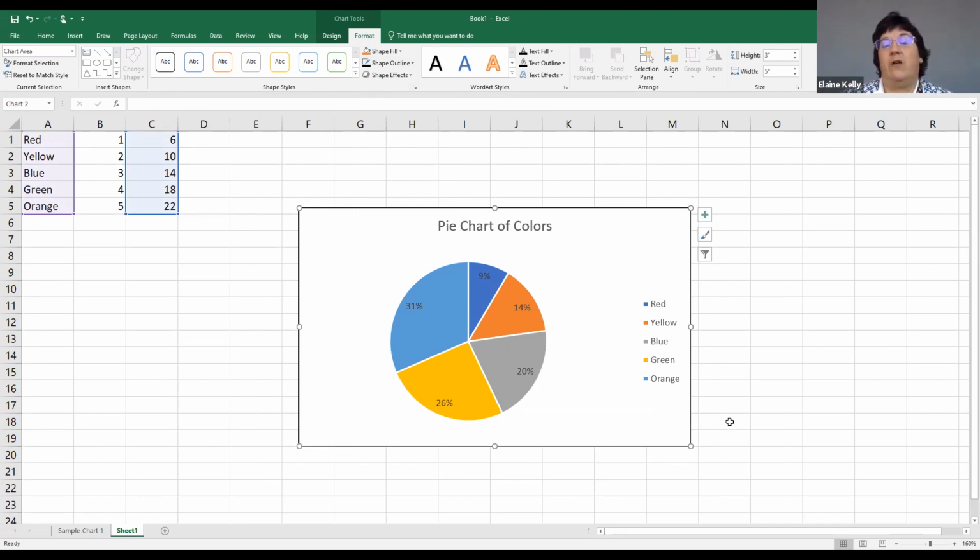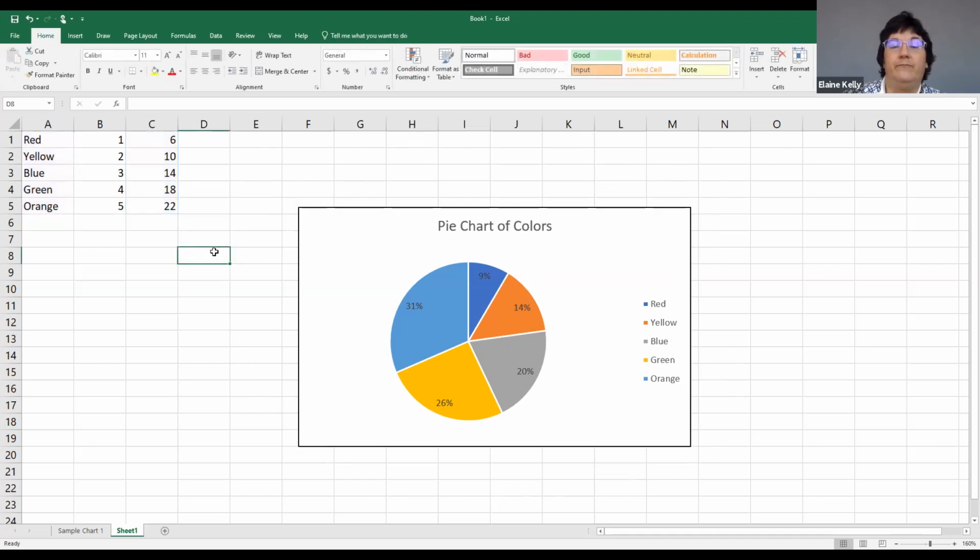Now, if you happen to have an earlier version of Excel, you will not see it appear immediately. All right. So to be able to actually witness the effect of your change, you will have to press either the escape key to come off the chart or click anywhere here on the workspace to be able to witness your change. So just keep that in mind if you're using an older version of Excel.